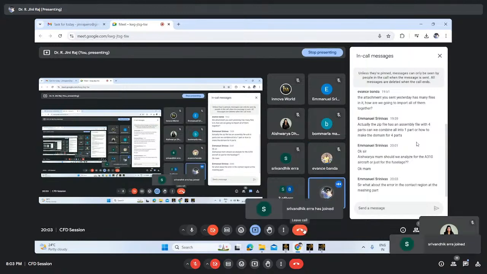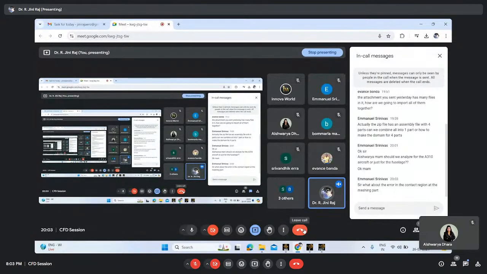Contact region. What about the error in the contact region? See, contact region is not required for this. If you want to give a contact region, you have to clearly specify what this region is, what that region is. Some option is there that you have to do. Otherwise, don't go with the contact region. That is not required for doing external analysis and all. Contact region and all not required. Okay.